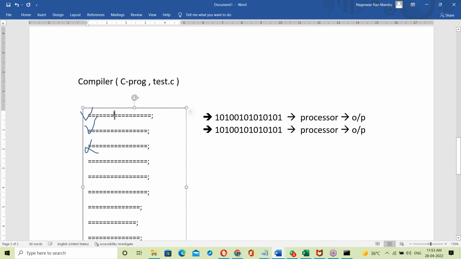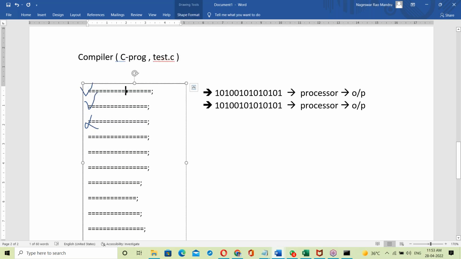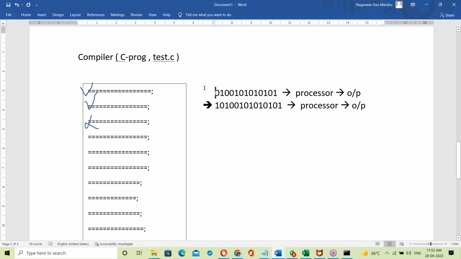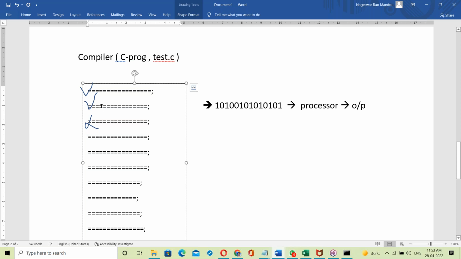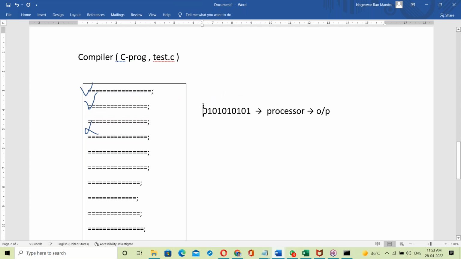See, the compiler checks the first statement. The first statement is correct. Even though it's correct, it won't convert into binary code immediately. Then it checks the next statement. Suppose the next statement is also correct. Even though it's correct, it won't convert immediately.